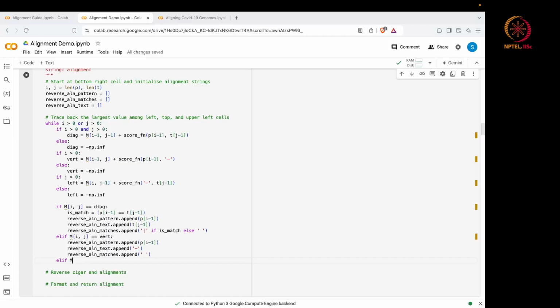Again there is one more option. We came from the left, and in this case, if we came from the left, that means that we aligned a gap character in the pattern to the j minus 1th character in the text, and in this case again in the matches we will simply push an empty string of length 1.